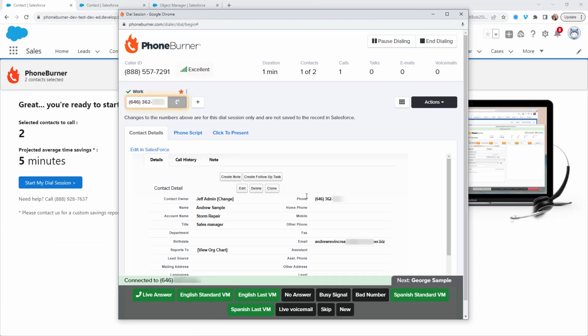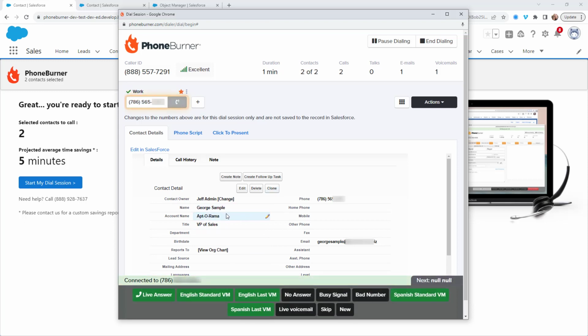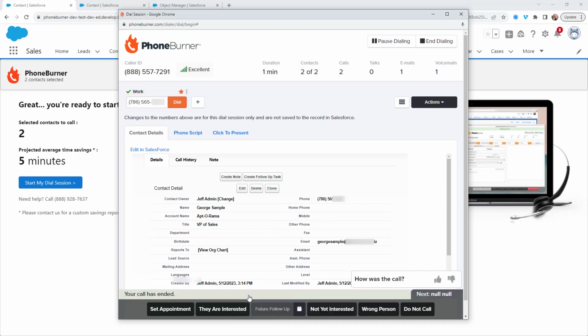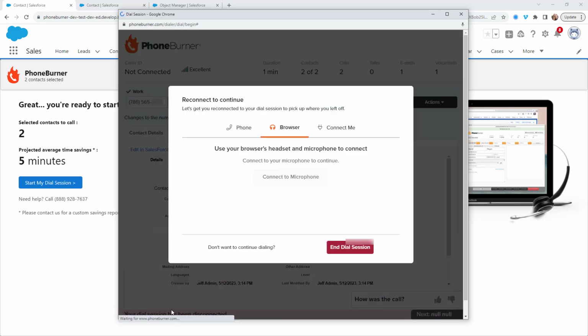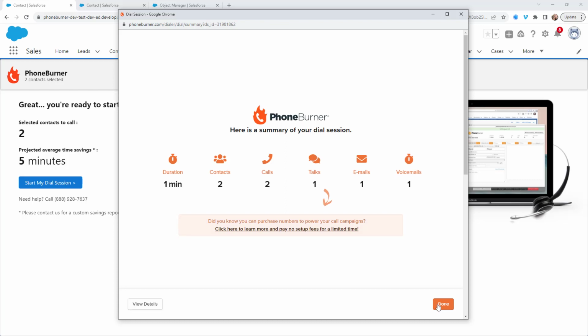Okay, so let's just make a couple phone calls here. Let's say we call Andrew Sample and we leave a voicemail. And we're going to call George Sample and we're going to say he answers the phone and we set an appointment with George. So those are our 2 test calls that we did. Let's go ahead and hit done.